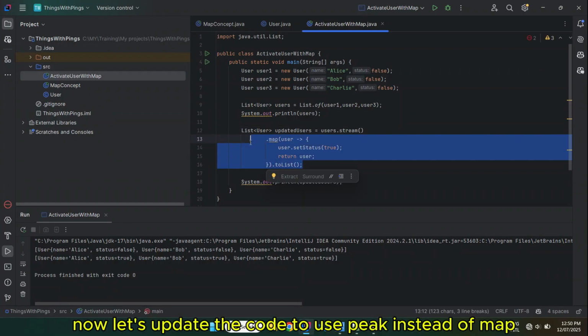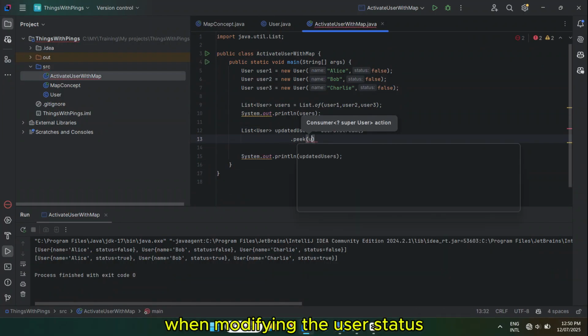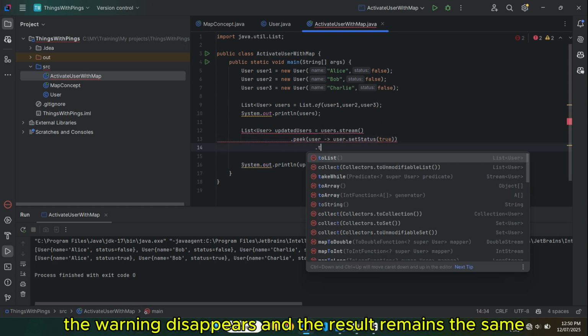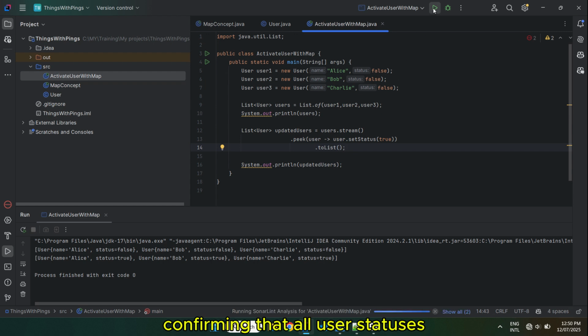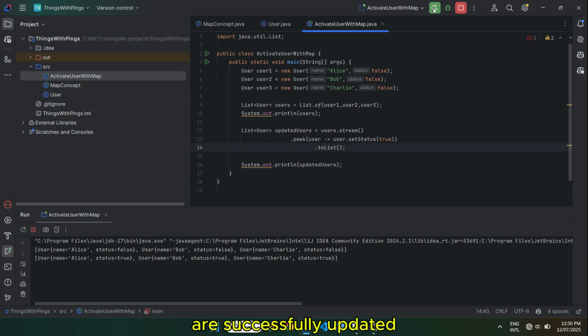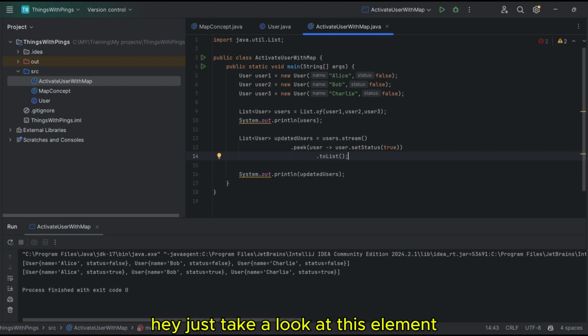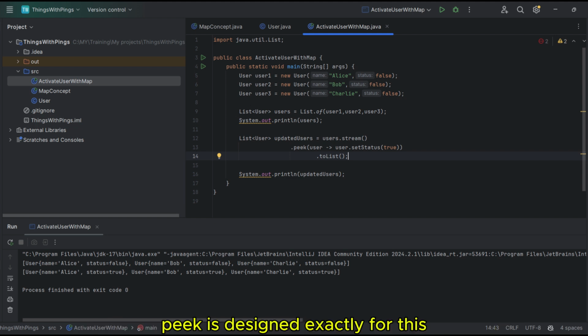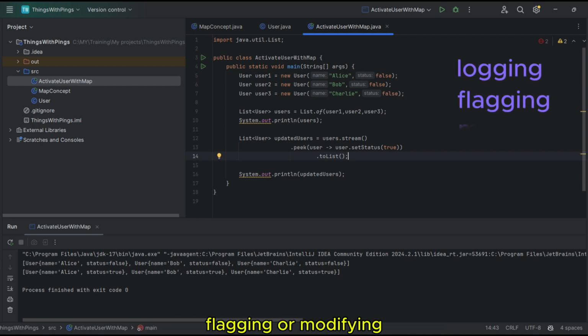Now let's update the code to use peek instead of map when modifying the user status. The warning disappears, and the result remains the same, confirming that all user statuses are successfully updated. Now, we're telling the stream, hey, just take a look at this element and do something with it. But don't try to transform it. Peek is designed exactly for this. It lets you peek into the stream and perform side effects like logging, flagging, or modifying.